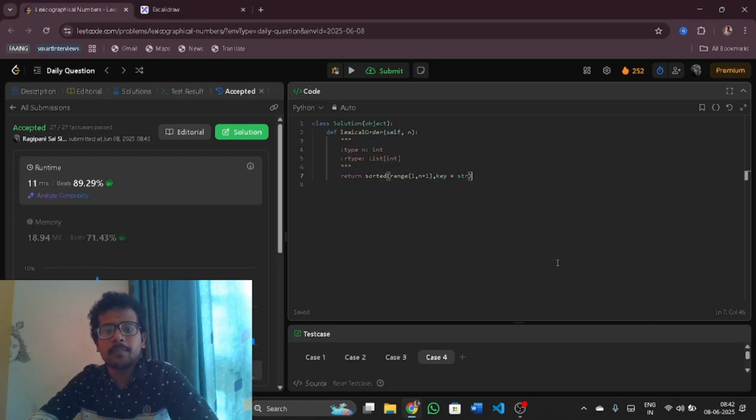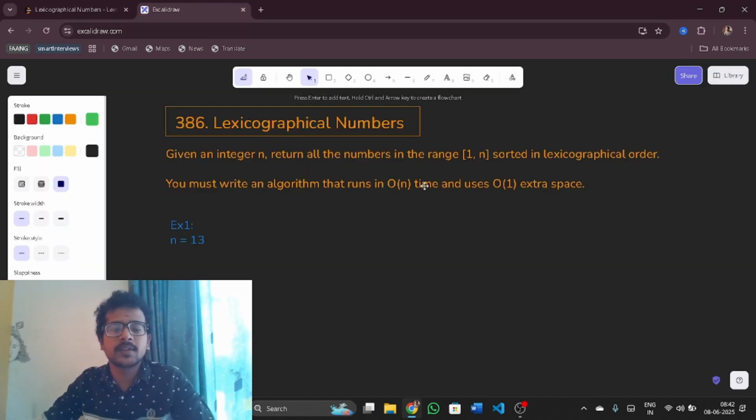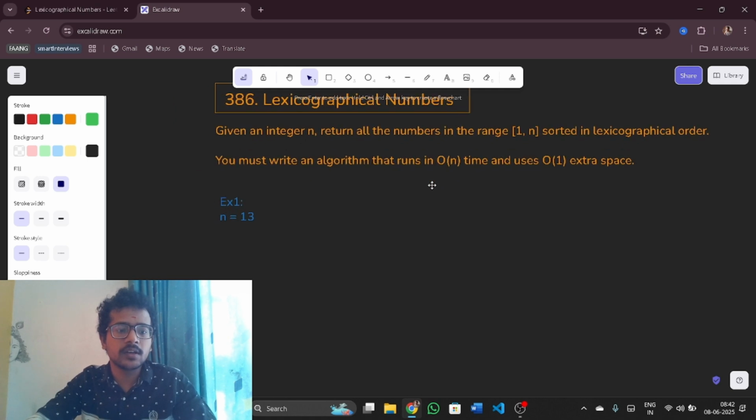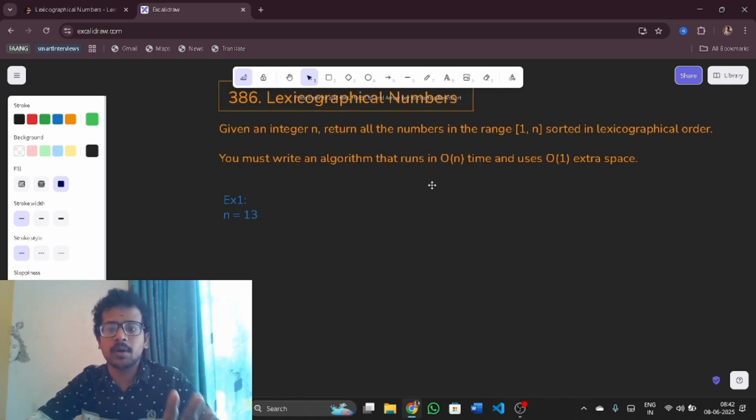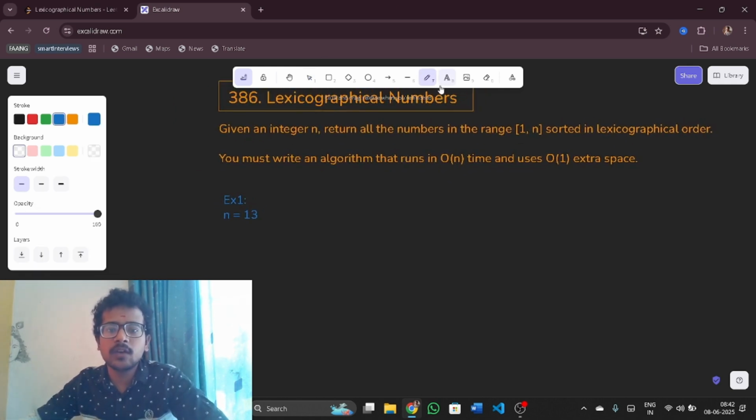If you are a Python user and you want to solve this in O(1) space, then this is the solution. It can be solved in just one line. Now, if you are a C++ user, let us see with an example. But before that, let us understand what is given in the question. Given an integer n, return all the numbers in the range [1, n] sorted in lexicographical order.